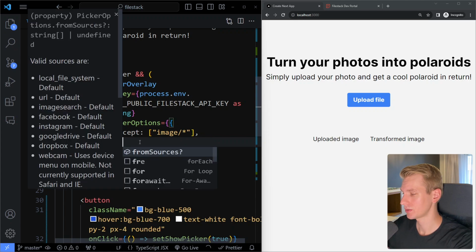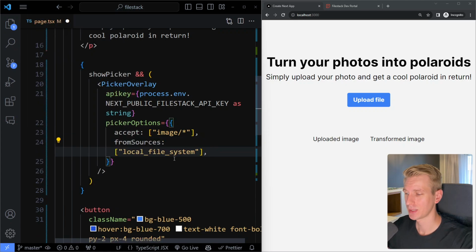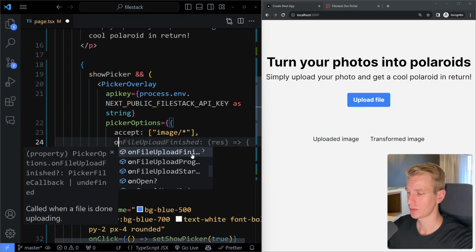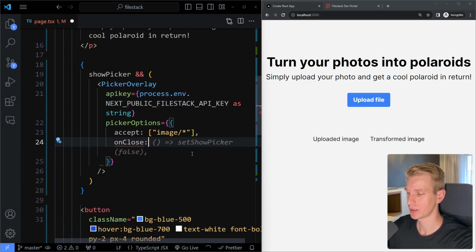Now one really cool option is fromSources, and this basically specifies where your users can get their images from. So we want to allow local file system, but maybe also Dropbox or even Instagram, Facebook, maybe also some public services like Unsplash. So you can specify all of that here, but we will stick with the default. And what we will also specify here is what we want to do when the widget gets closed. So then we do want to reset our state here. So we will do this.